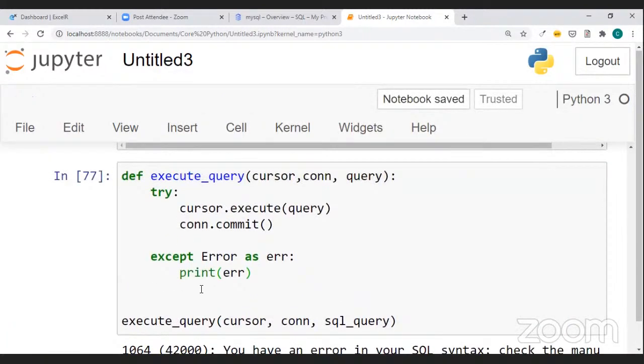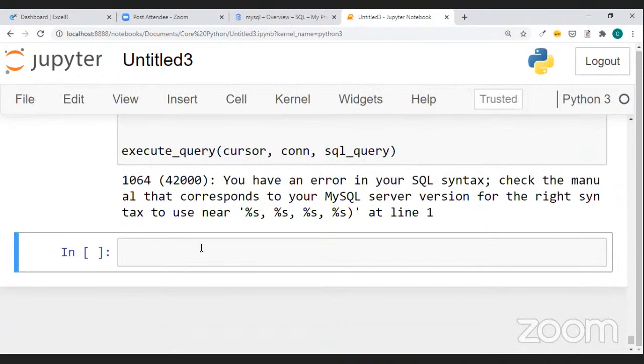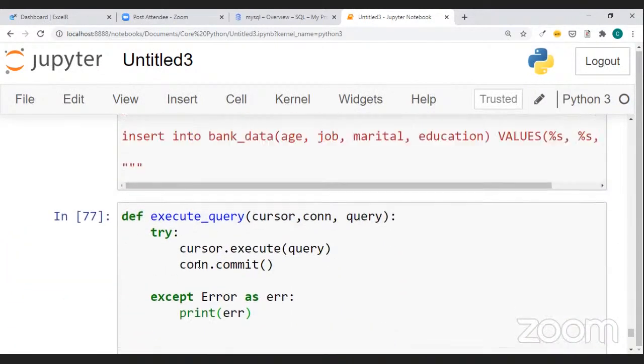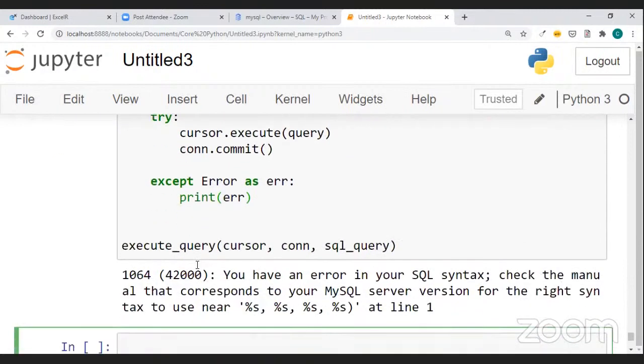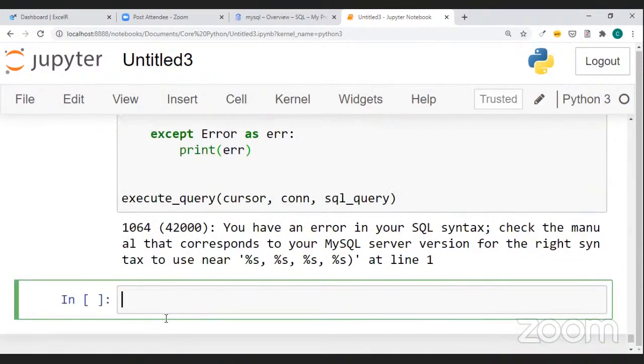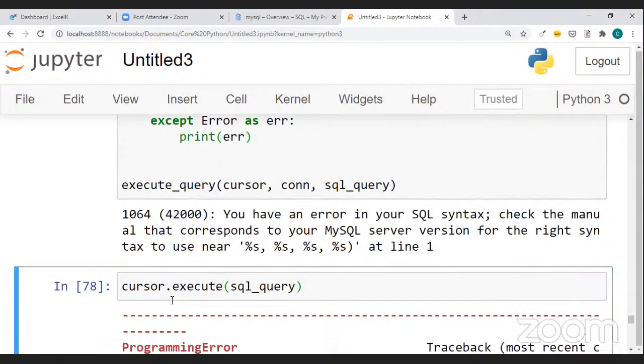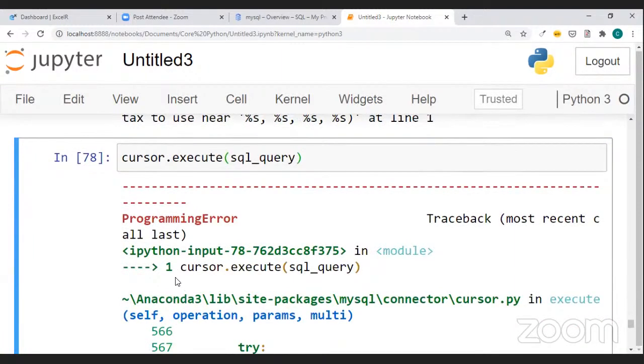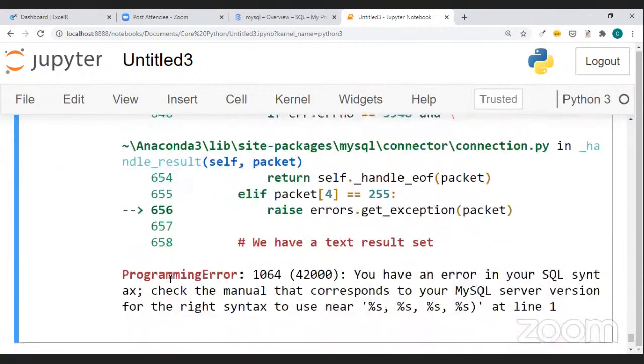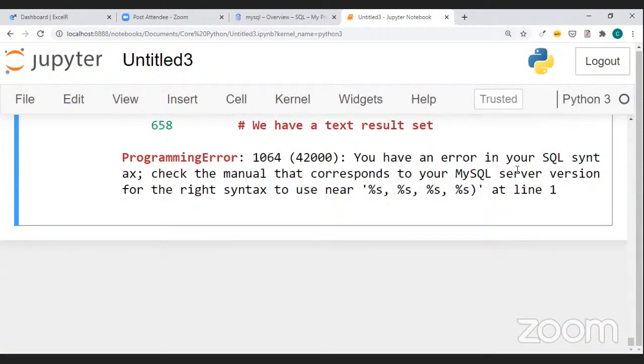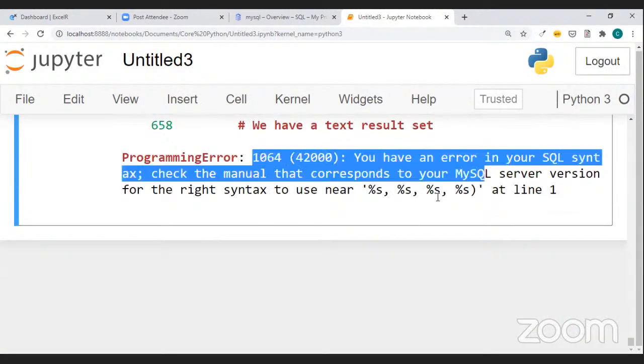Okay. So without this, also let me show you how the error will be there. So execute. Okay, this is how we got this error, right? It captured the actual error part.